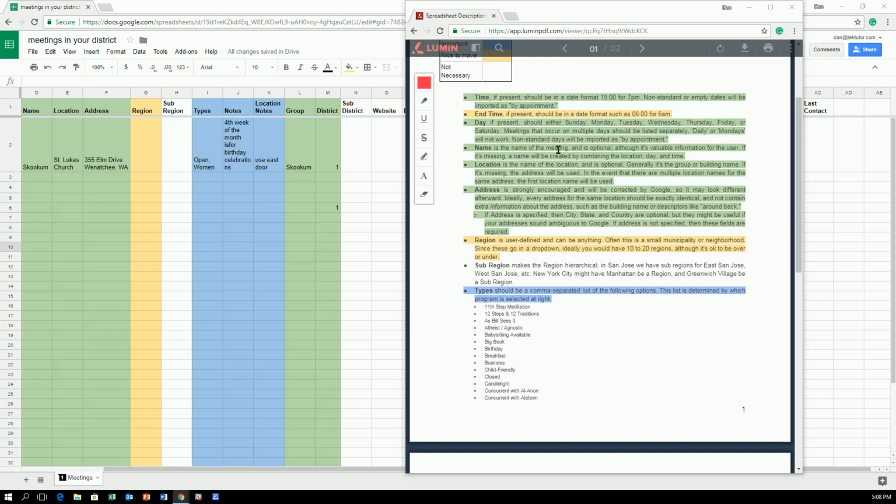hour meeting. The day is the day of the week: Sunday, Monday, Tuesday, Wednesday, Thursday, Friday, Saturday, and that should be spelled correctly. And the meetings that occur multiple days should actually be separate meetings. So if you have a group that meets 6 days a week, you'll have 6 rows in this spreadsheet. I'll go through that in a little bit too.